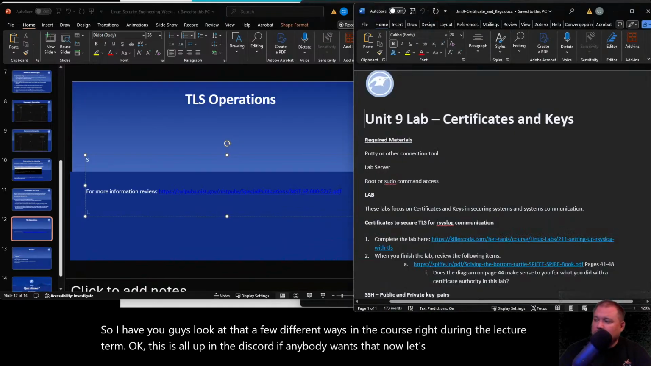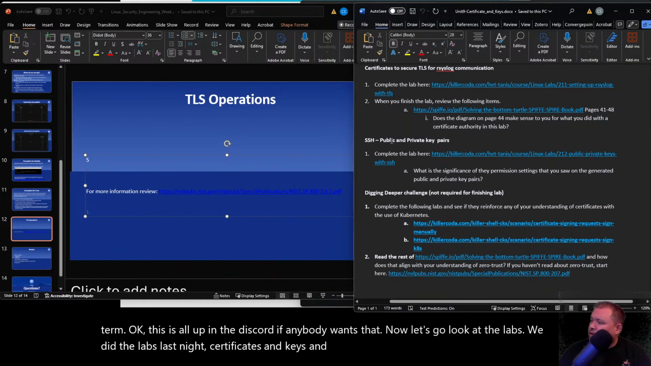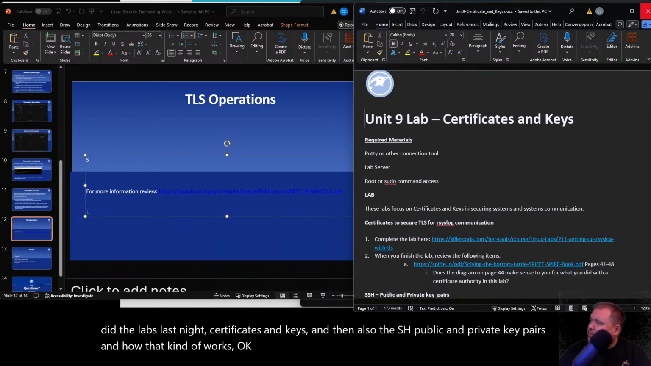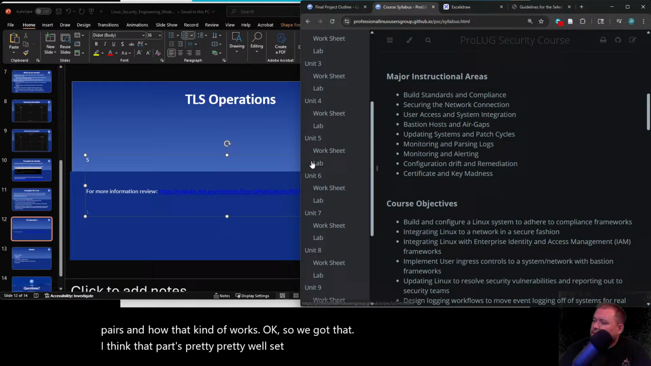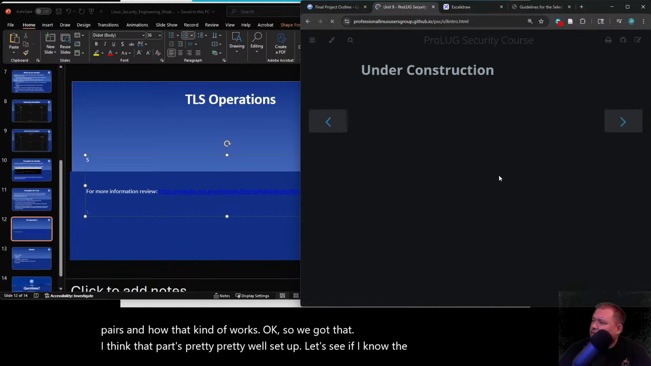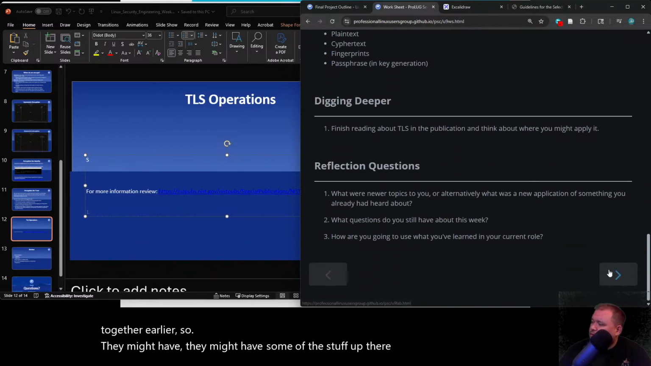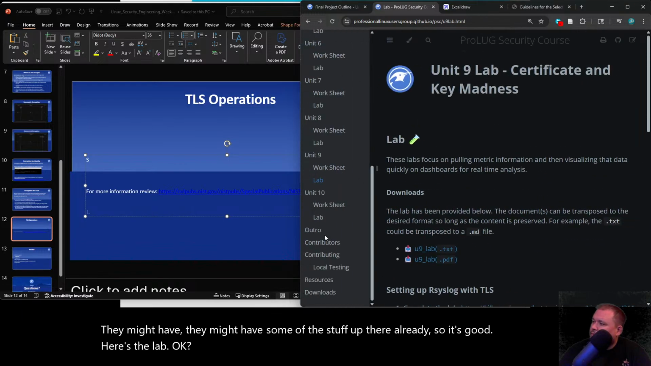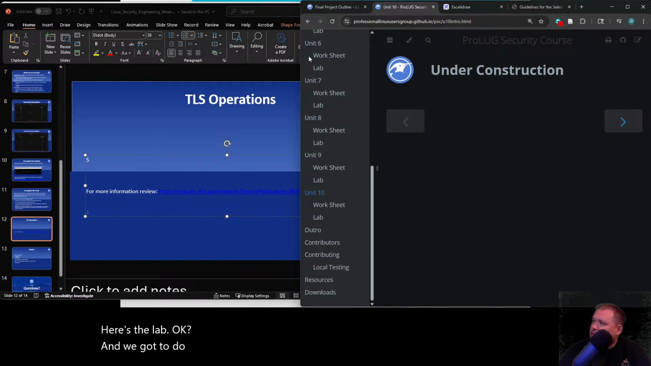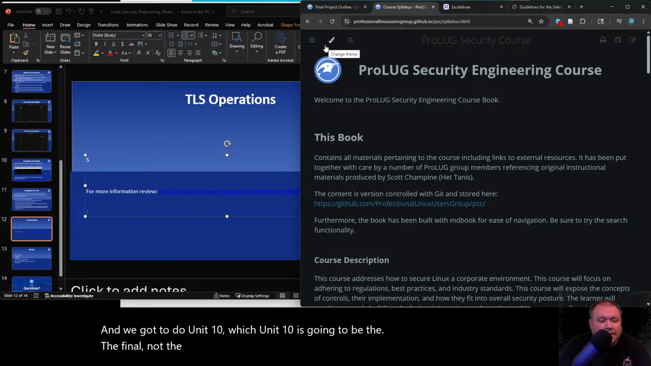Now let's go look at the labs. We did the labs last night. Certificates and keys, and also the SSH public and private key pairs and how that kind of works. Okay, so we got that. I think that part's pretty well set up. I know the guys were putting Unit 9 together earlier, so they might have some of this stuff up there already, so that's good. Here's the lab. Okay. Then we got to do Unit 10, which is going to be the final, not the final countdown.